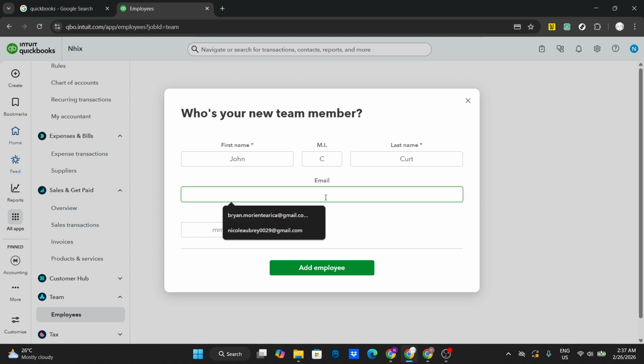This address is important because QuickBooks can use it to send onboarding information and give the employee access to view their details depending on your settings. Double check for typos so invitations and notifications reach the right inbox.